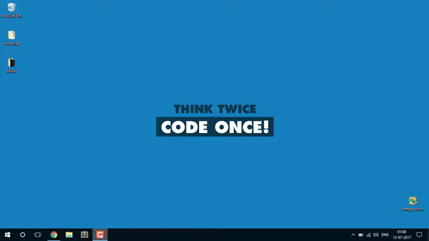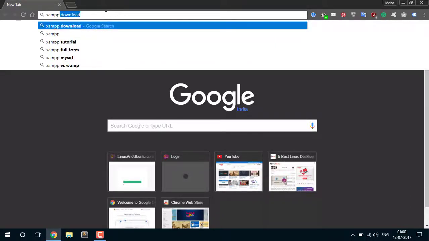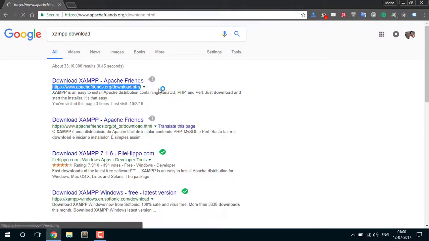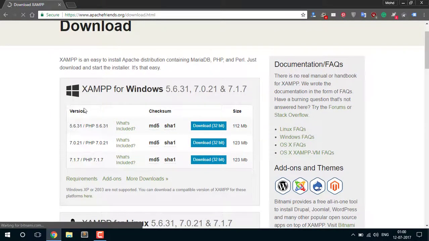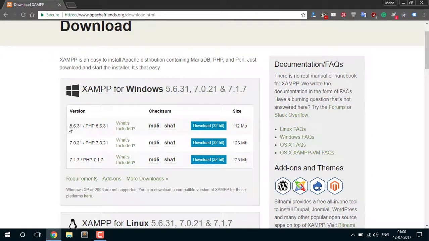So here I am on my laptop, and the first thing we'll do is open up our browser and type XAMPP. And here we are. Here we have the official website, apachefriends.org/download.html, and here we have the 3 packages for Windows users. If you're on Linux, these are the Linux packages, but for Windows we have 3 packages: one has version 5.6.31 of PHP, another has 7.0.21, and this one is 7.1.7.